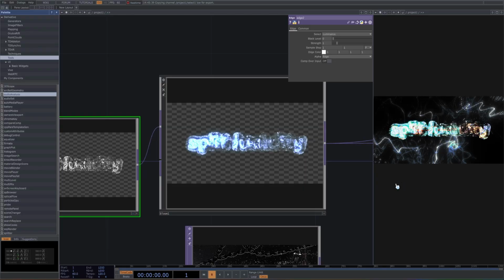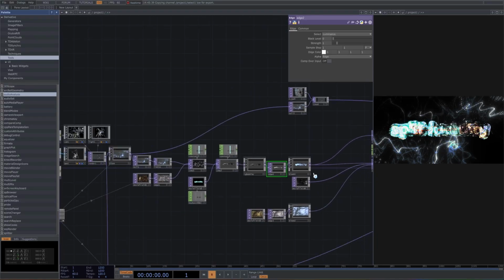Didn't know you could do that. Yeah, connected it to a bloom.